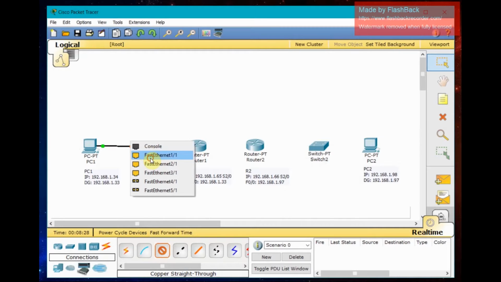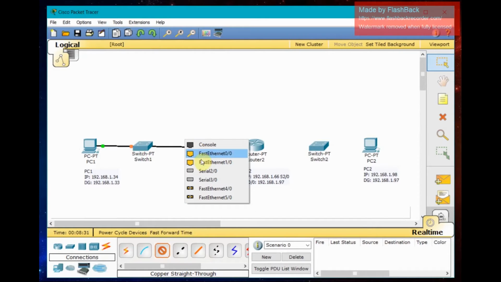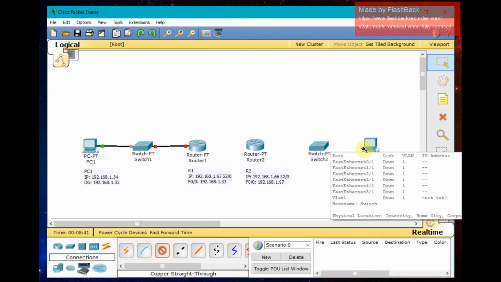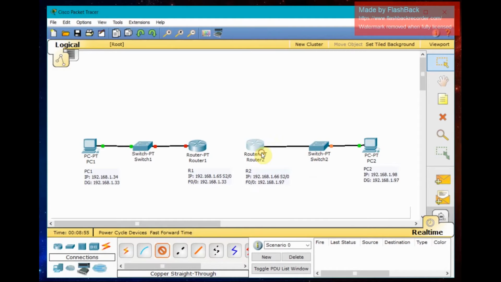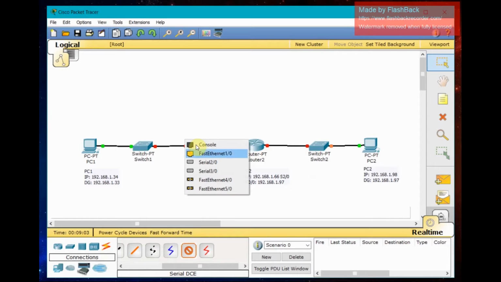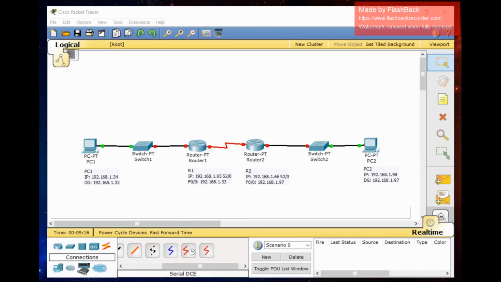We're going to basically do the same thing for the switch to connect the switch to the router: Fast Ethernet 1/0/1 to Fast Ethernet 0/0. Let's do the same thing on the other side. PC2 and switch 2, Fast Ethernet 0/1. We're going back with the same wire, Fast Ethernet 1/1 to Fast Ethernet 0/0. Now to connect our routers, we're going to use the serial DCE cable via serial 2/0 to serial 2/0. Now it's time to configure the devices.